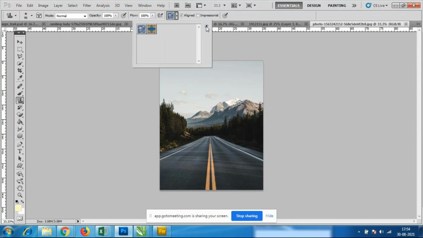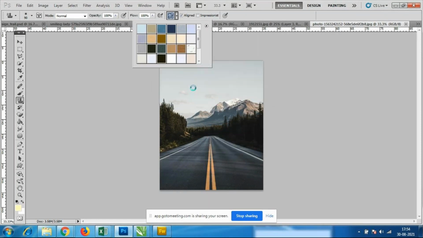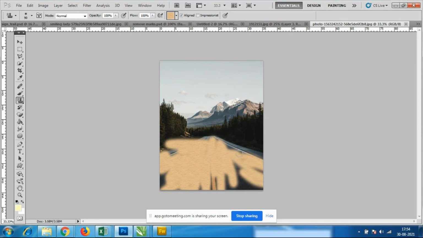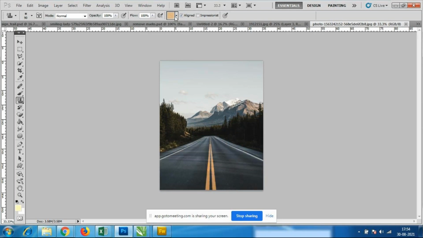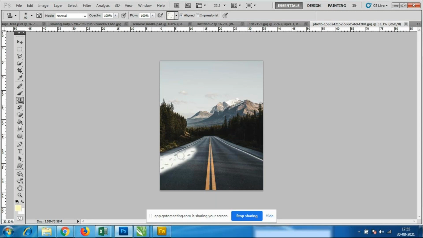Click here on the preset window. We have the color paper pattern. See here, this is a color paper. So if I select here, wherever the part is, you'll get the color paper option. So this is the color paper option. Okay, so like that we have multiple options. You have to click on this wherever necessary, and add it.